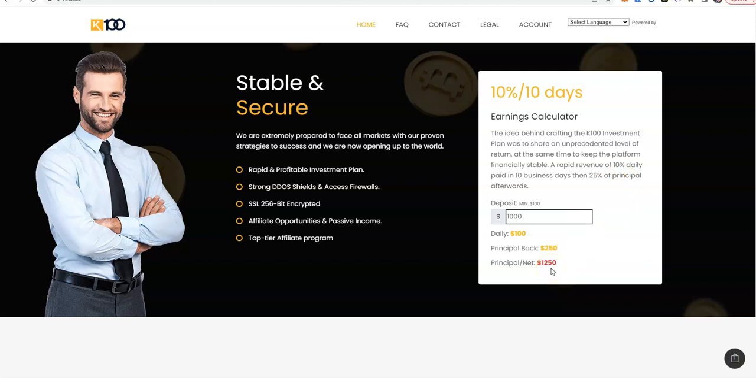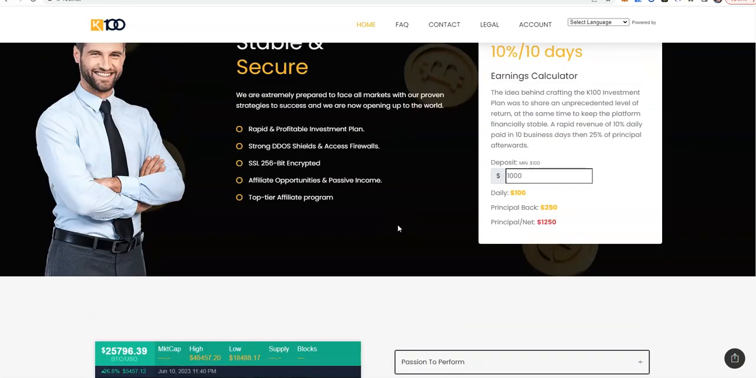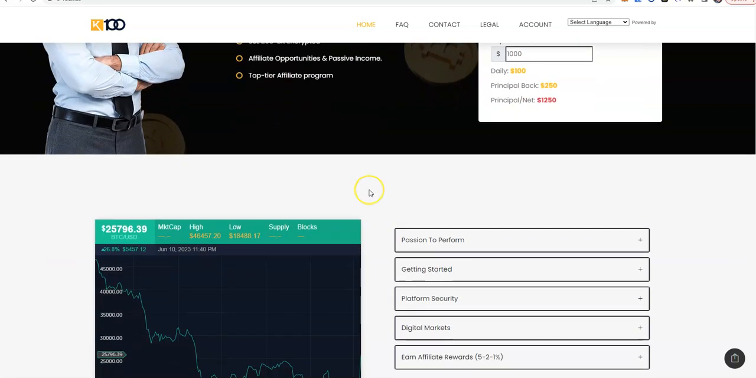So can it last? Well, C12 has set the standard. They've set a high bar, and that's the bar to go for, right? And try to break. And could there be something like that ever again? There's always that possibility. And so K100, we're gonna see, right? So they have a rapid profitable plan, strong DDoS shields and access firewalls, affiliate opportunity and passive income, top tier affiliate program, all right?